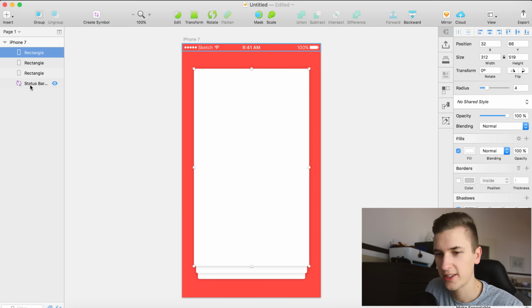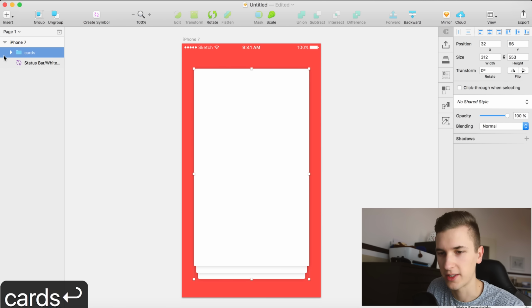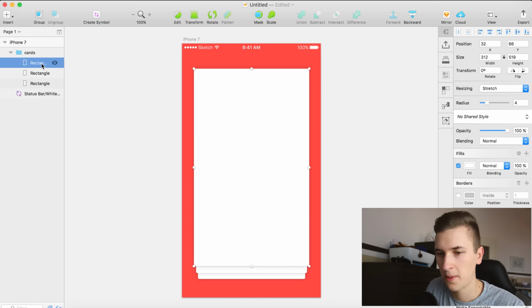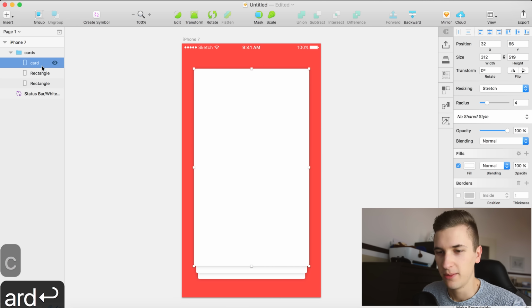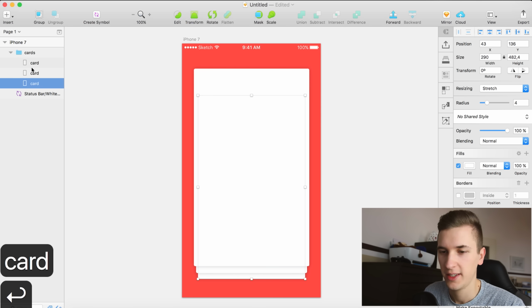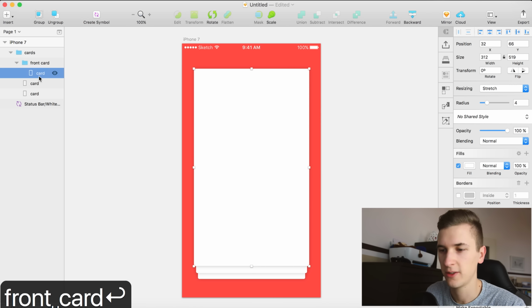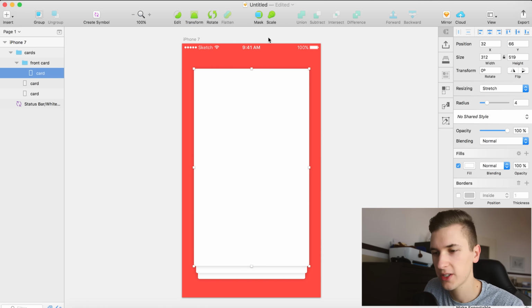So now we have these cards, and I would like to group them up and call them cards. I'm kind of lazy when it comes to layer names, of course, I guess you know that. So we are simply renaming them today. Having the same name, and this is the one in the front, which will be also grouped up as front card. So this is the one we will focus on, of course.